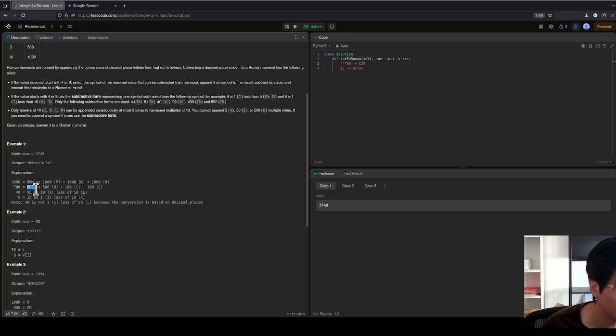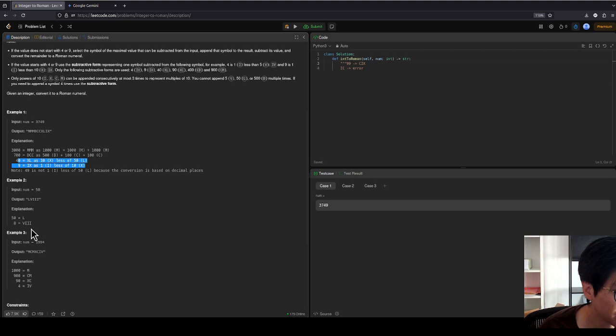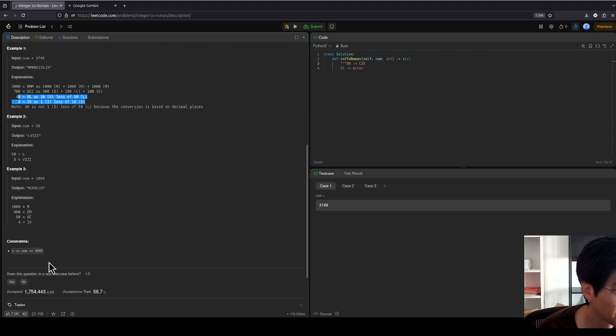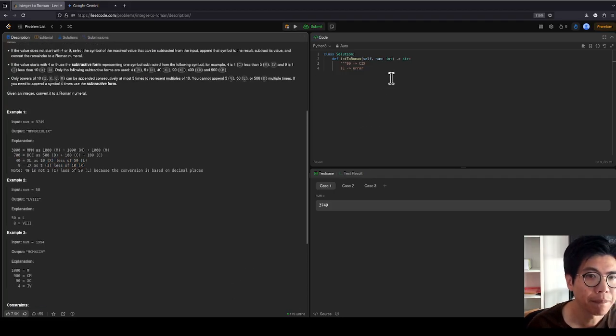DCC. So D is 500. Great. And then 40 is represented as XL, not LX, because it's 10 less than 50. Okay, so it looks like you can do this digit by digit, and the maximum number is 4,000. So this shouldn't be that bad. I think we can just jump right into it.